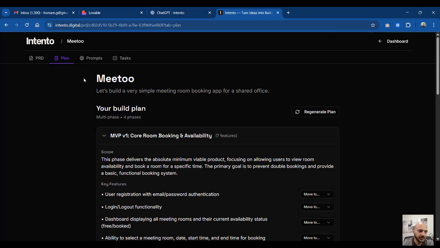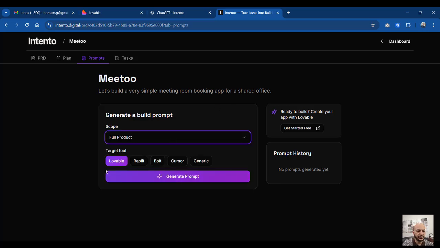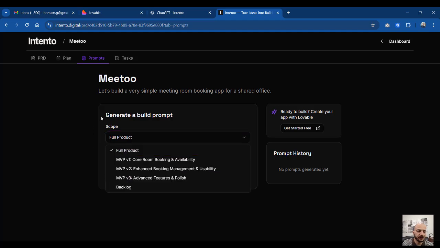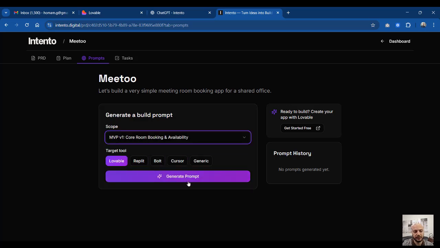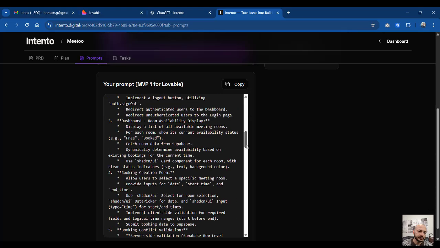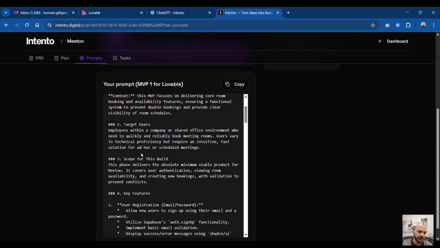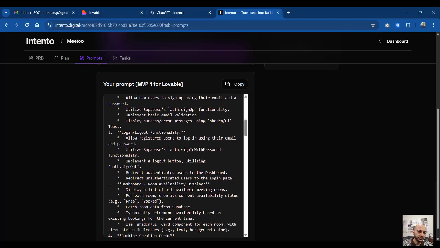And then the next thing will be the prompt. You can generate a prompt for your favorite vibe coding tool like Lovable, Replit, Bolt, Cursor, or just a generic one. And you can generate for the full scope of the product, or you can do it just for version 1. Let's say for Lovable, generate. And here you go, you have the full markdown prompt with everything for Lovable to do. It's giving an overview, it's explaining all the context, the target user, the scope, what features we are looking for.